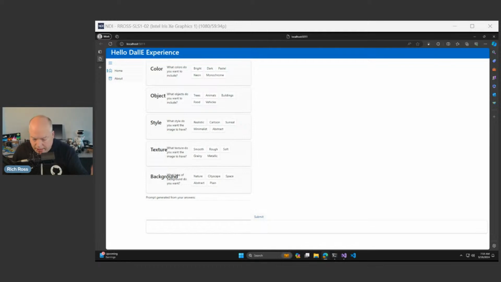So basically we've asked it, hey, I want to create an image, create some questions for me that I can use to define what that image should look like. So let's do something in pastels. We'll do buildings. We'll make a cartoon. We'll make it kind of rough, and we'll call it background in space. There we go.